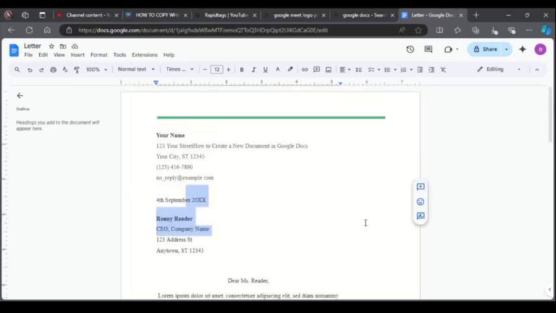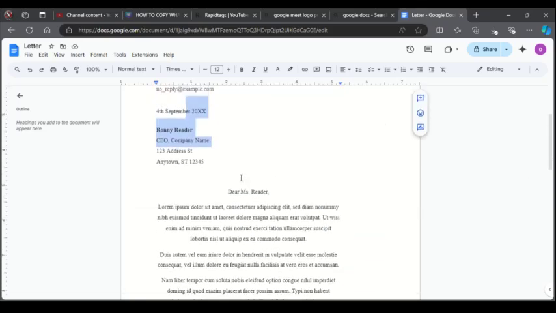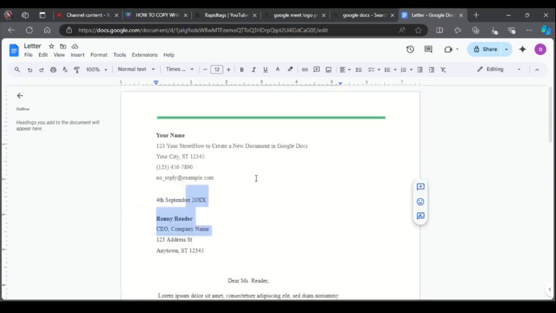As you can see now, this particular page I'm working on right now is in portrait mode. Page 1 and page 2 are both in portrait mode. If you want to extend them, I want them to be in landscape form. This is how I can get it done.